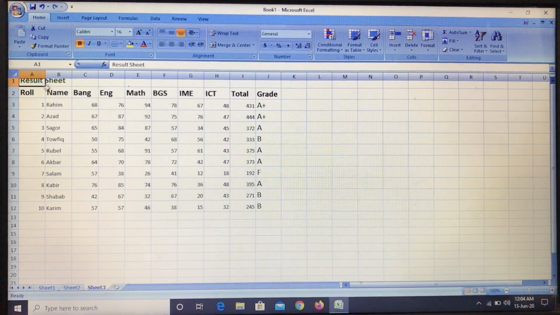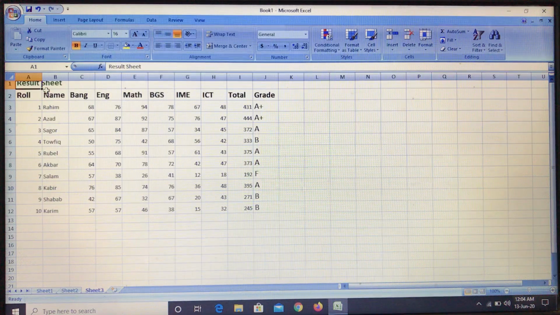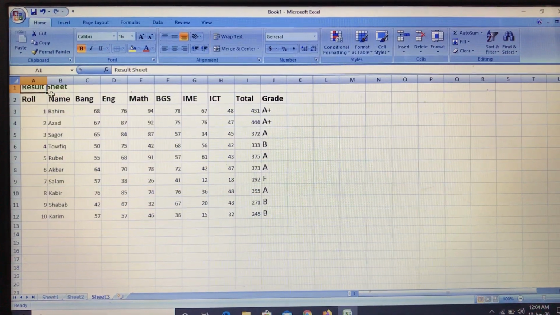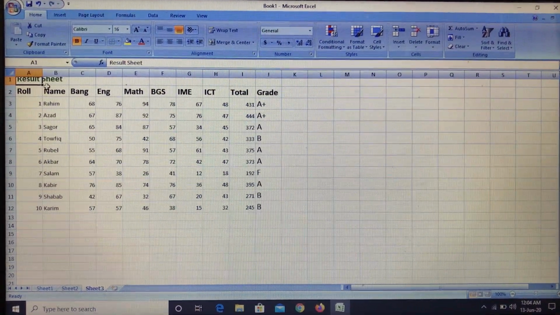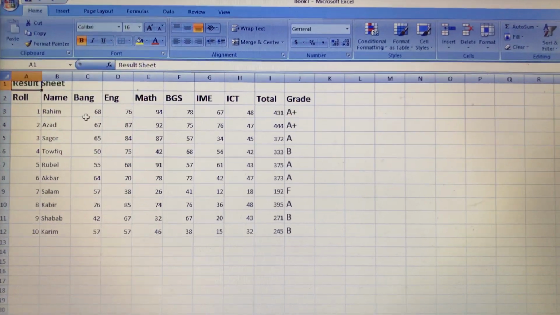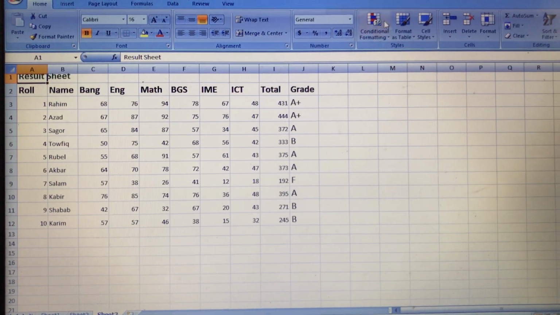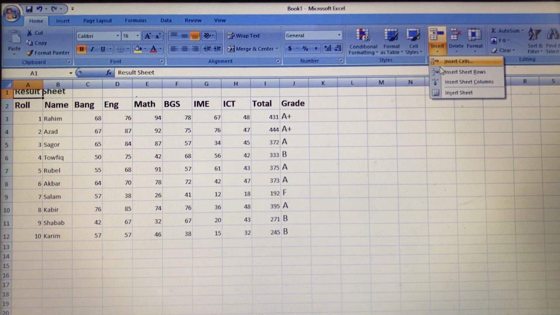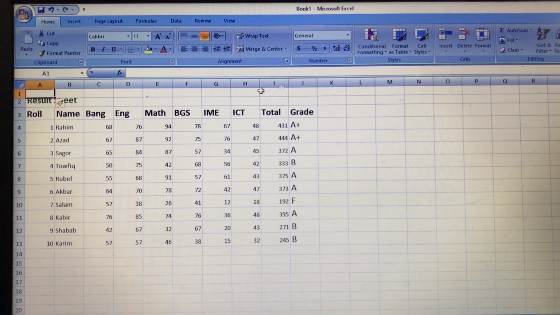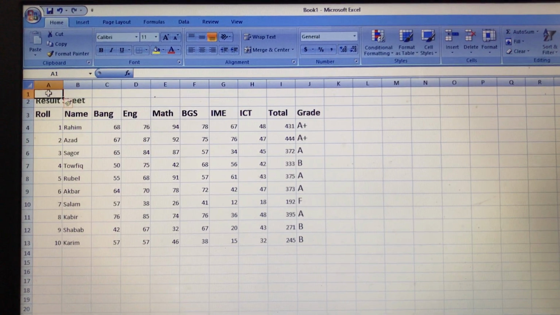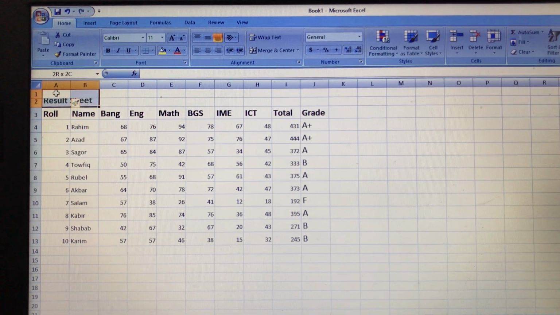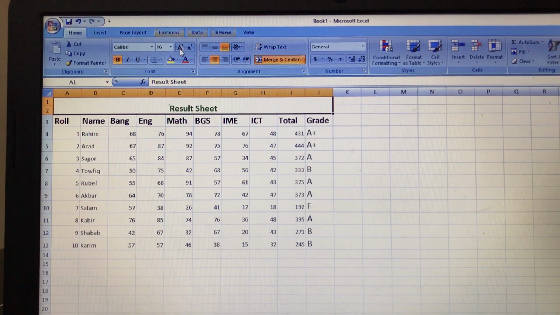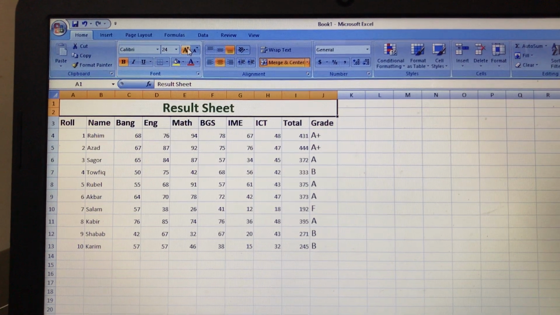Always keep in mind that when we insert any row, it will be inserted from the upper side, and when you insert any column, it will be inserted from the left side. That's why I am putting the cursor here for inserting a row up, and go to insert in this corner, then click the down arrow, insert a row. Here the row is inserted. Then select the range of cells up to this, do merge and center, change the size big, the heading is given.